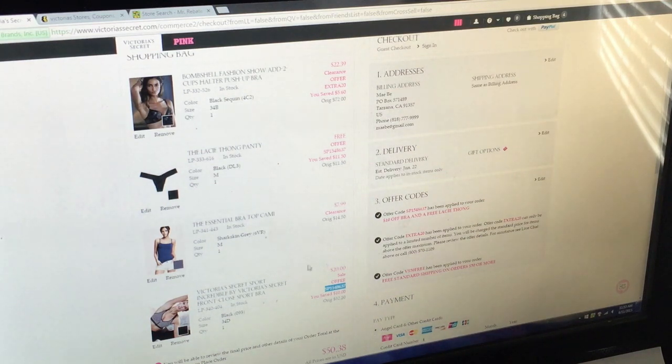So with that code, that brought your sports bra down $20 from normally $52. And you get a free panty too. So that came in at free. And that was included in the same offer. That offer code basically applies to 2 things. It's 1 offer code for 2 things. So that took up the second offer code.